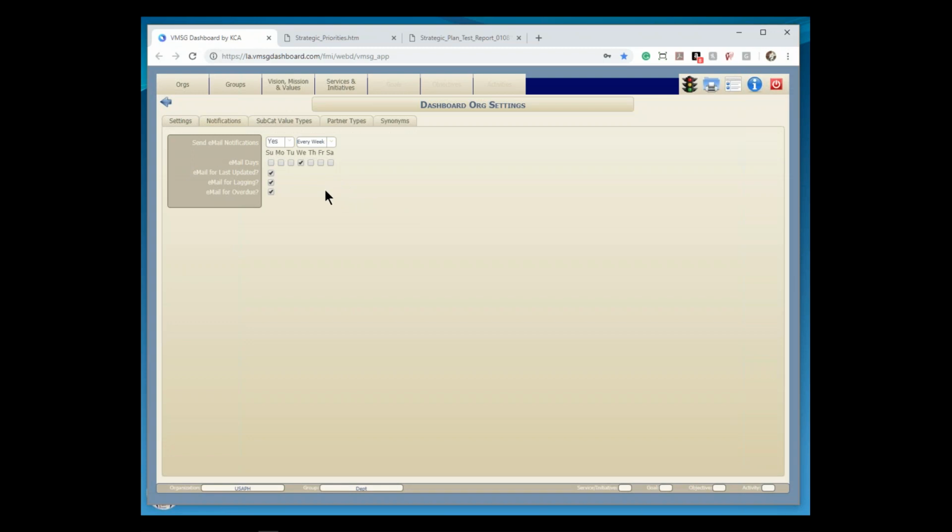Once you are using the system for a while, everybody's used to it, then typically you'll take this back to once a month. A lot of times, in fact, the most common setting is this exactly. Week 1 of the month, so the first week of the month on a Wednesday is when those emails go out. Here's what happens in the background.